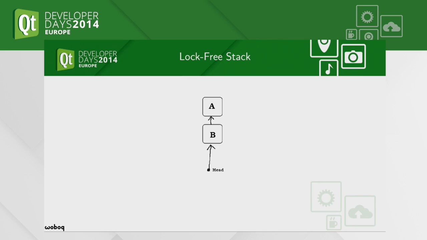Okay. So is there any question about what we've seen so far? Because we're going now to start working on a really lock-free data structure, which is a lock-free stack.